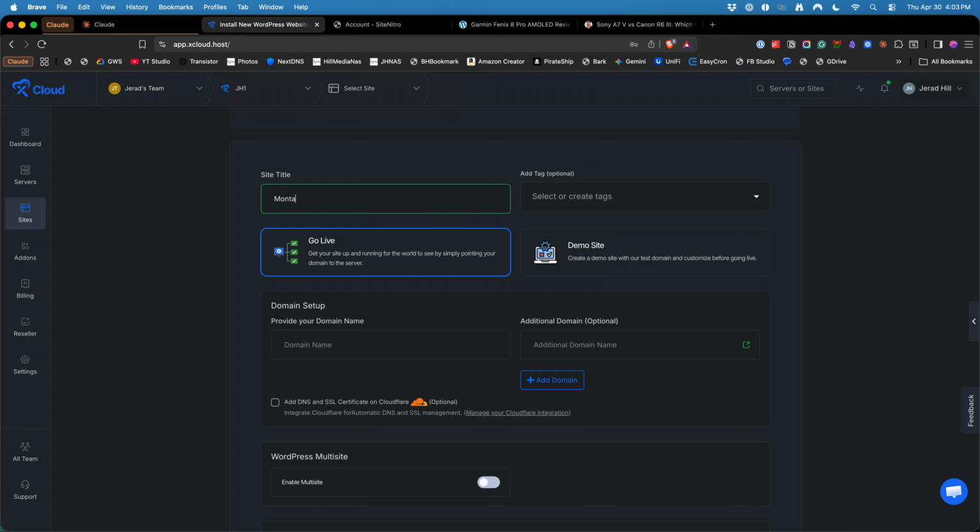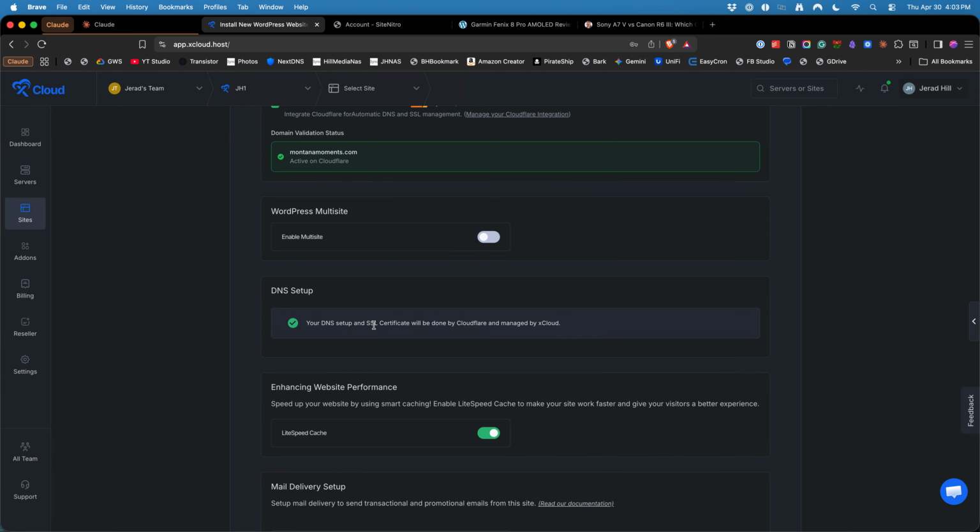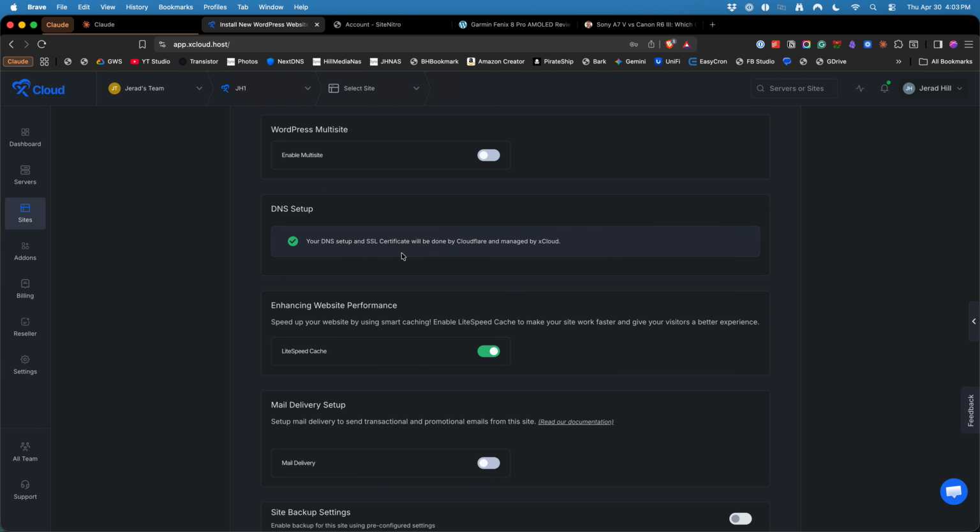We're going to call it Montana Moments.com because that's the domain name. We'll add montanamoments.com to the actual domain. Now, I already have this domain added to Cloudflare, so all I have to do is click Add DNS and SSL certificate on Cloudflare. It recognizes that that domain name is already connected on Cloudflare, so nothing that I'm going to need to do. I'm not going to have to go and connect the DNS or change IP addresses or anything like that. It's going to do it for me automatically.